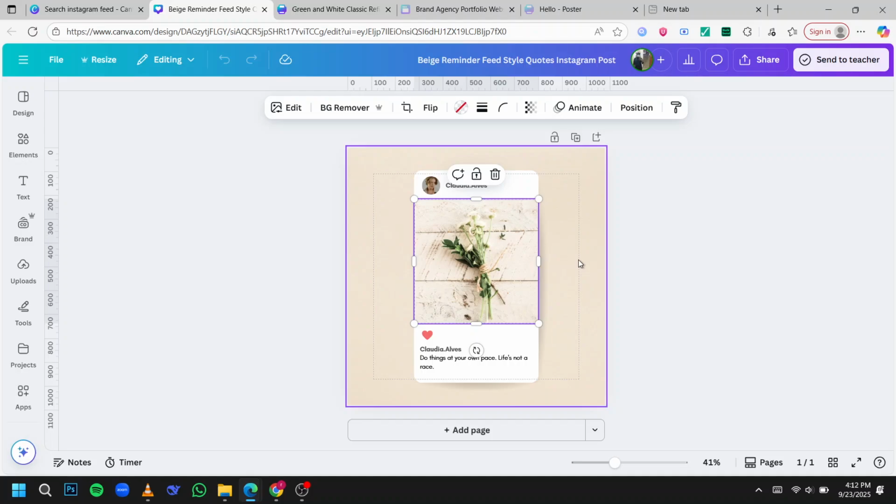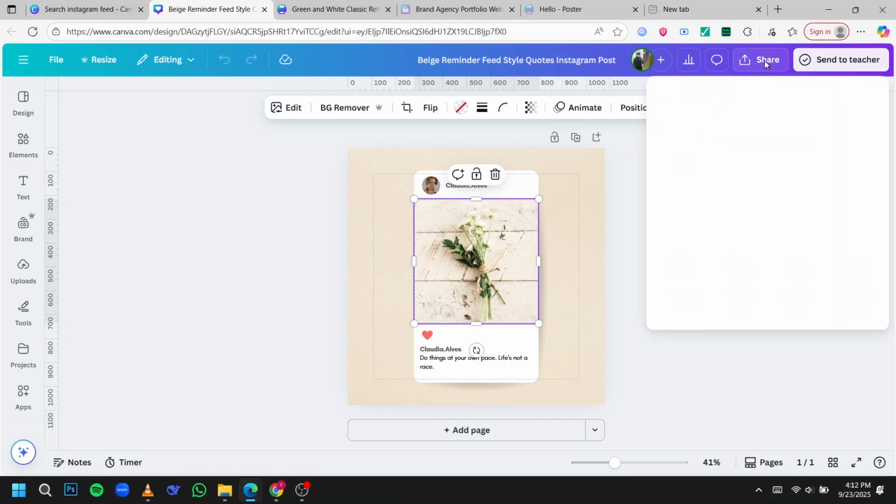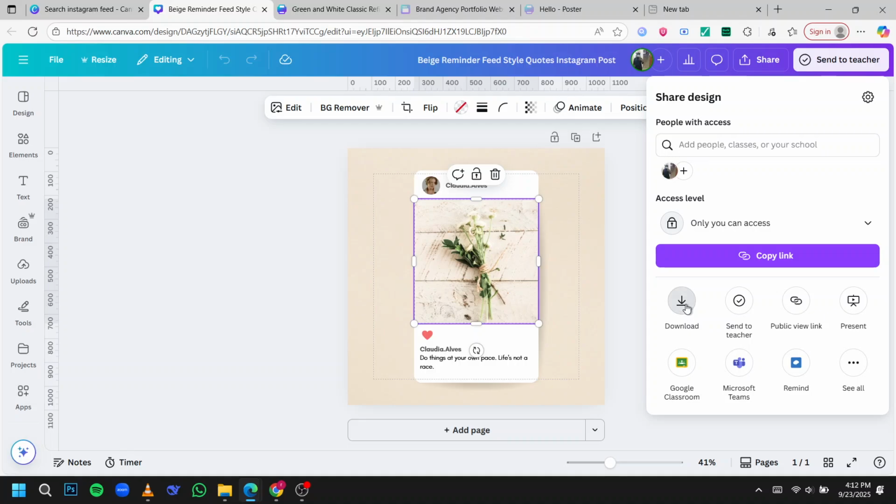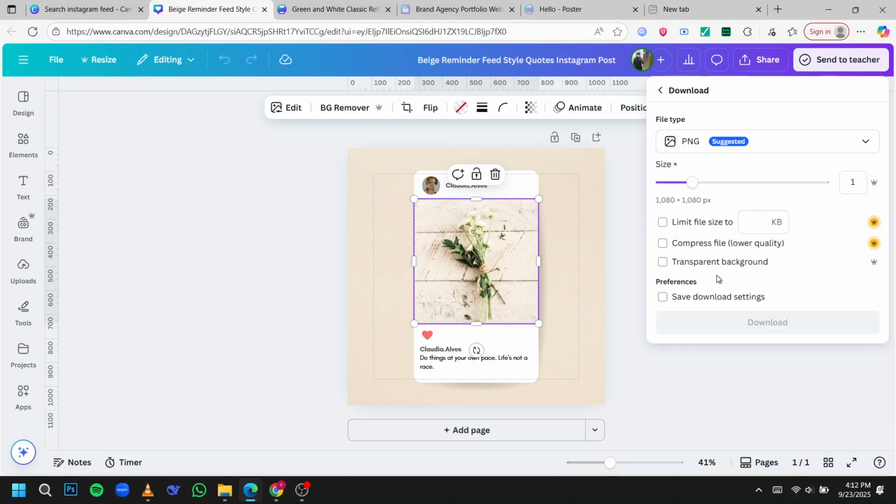Experiment with different visuals, captions, and design elements to ensure your feed stands out and represents your brand or personality accurately. Finally, when everything looks perfect, download your design or share it directly to Instagram. Canva makes it easy to create a polished, professional-looking feed without any complicated tools or software.